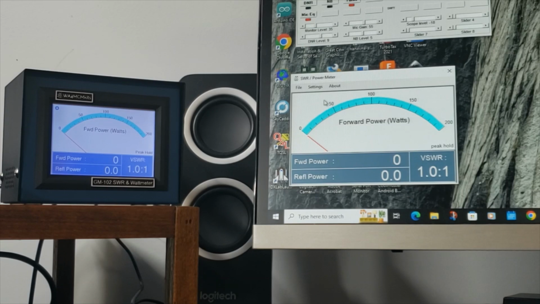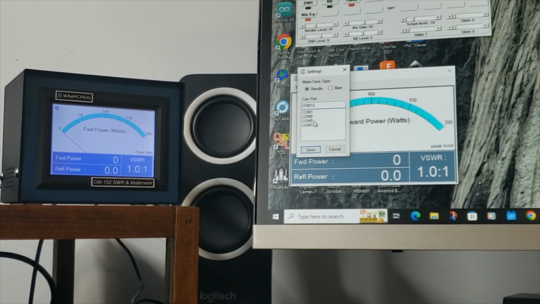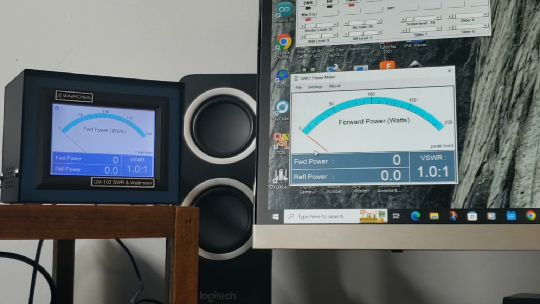And then one last thing to demonstrate is on the settings, you choose the COM port. Right now the meter is assigned to COM 13. Now that will vary, of course, depending on your particular meter and also on your particular PC. But right now it's on COM 13. So you just choose the COM port and then save it, and then you're off to the races.